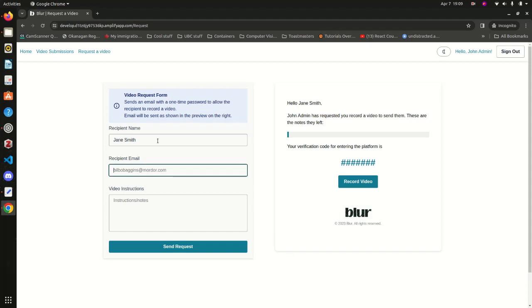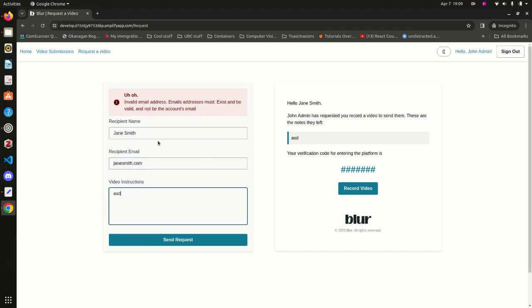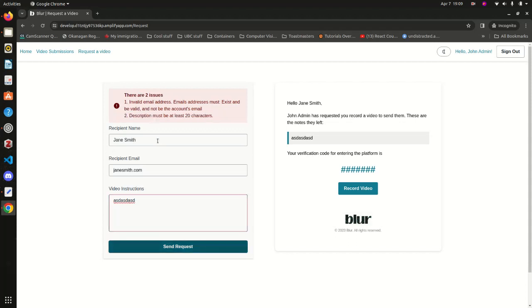Just to show you that the validation works, I'm just going to write a clearly fake email. And so that's an invalid email address, but also I'm just going to put a random gibberish instruction. And as you can see, we have a dynamic validation that can highlight and give conditions. So I'm just going to change this so that we have a valid email.